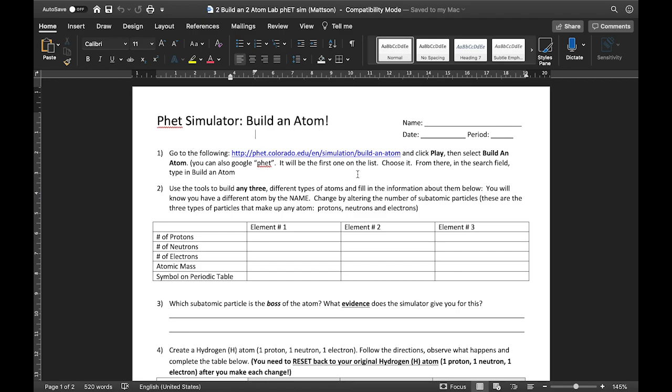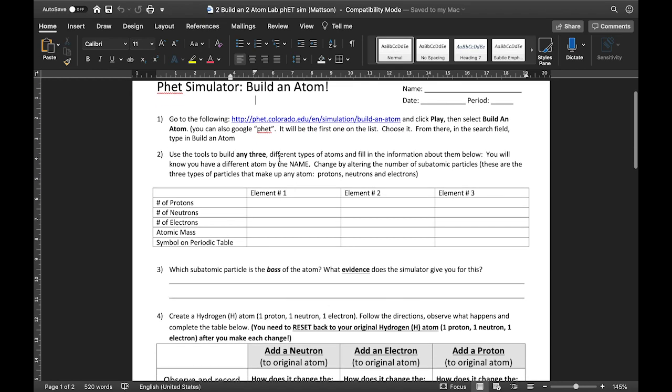So you're going to go to the website. You can just follow the link and you're going to use the tools to build any 3 different types of atoms and fill in the information about them below. So you will know that you have a different atom by the name. So the name is going to change. So I'll just show you.